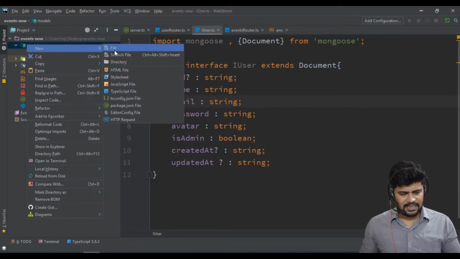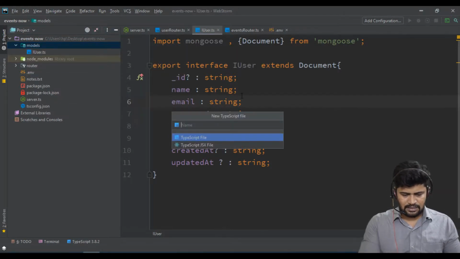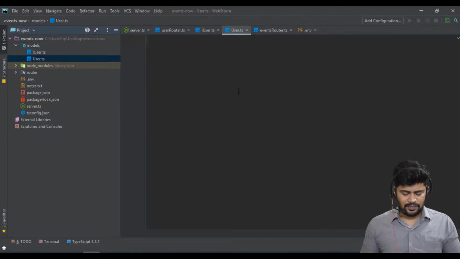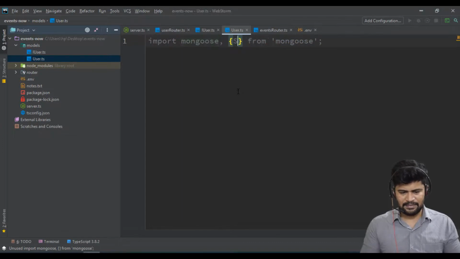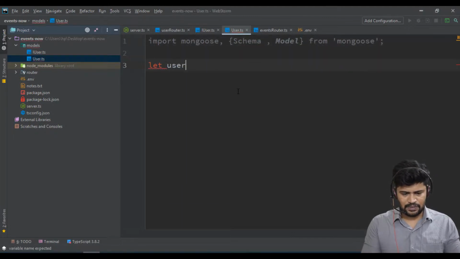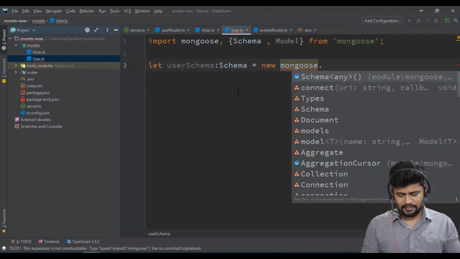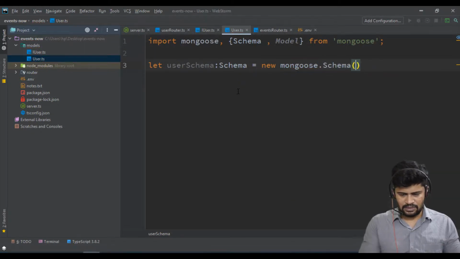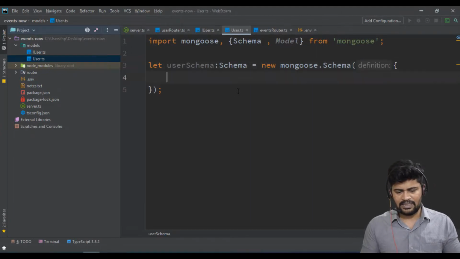So in this models directory, I create another TypeScript file, just user. Here I say import mongoose from mongoose. In this I need a few things: one is Schema and one is model. So now let's create a schema. Let's use a schema of type Schema equal to new mongoose.Schema. In this you must provide the definition of your schema.